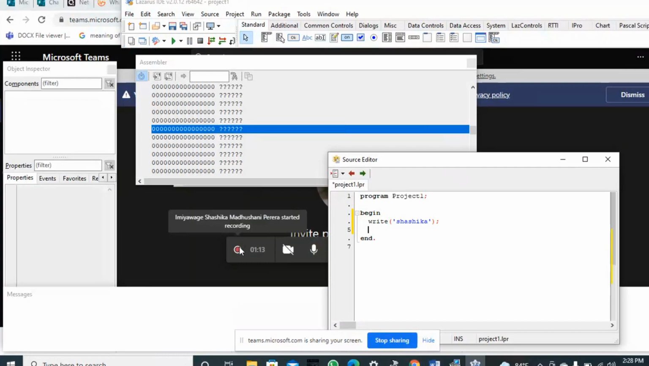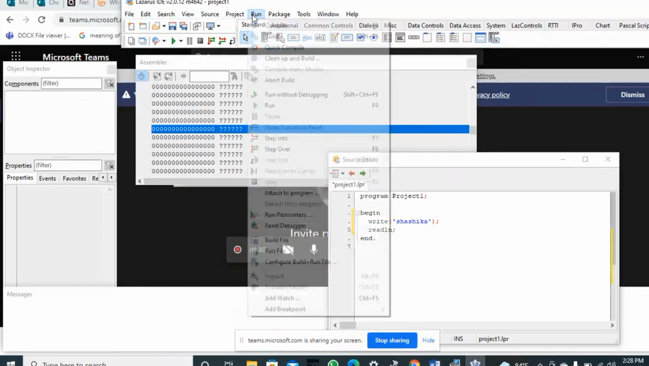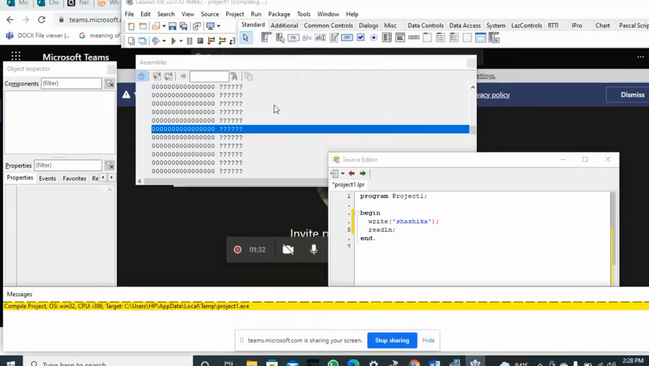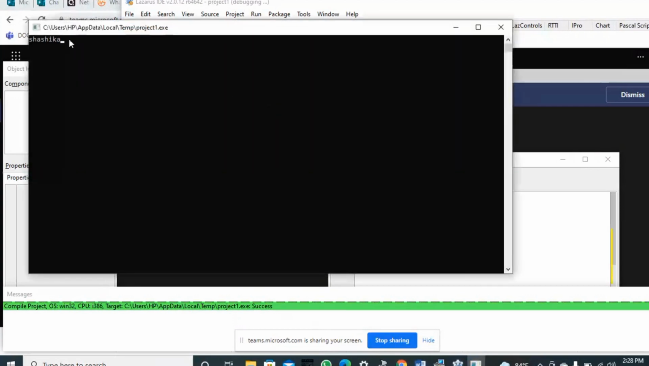Next, press the enter key, type readln. Again, at the end of the statement, put this semicolon. Okay. Now, you can run this program to get the output. So, I'll click on this Run, then select Run. If there are no errors, then you can get the output. See, no errors. I'll get the output like this. See?